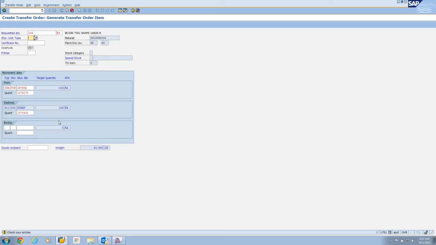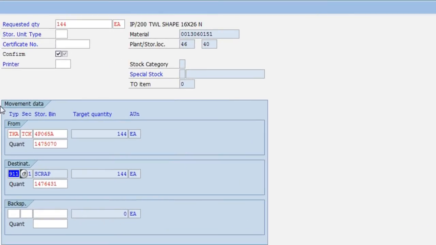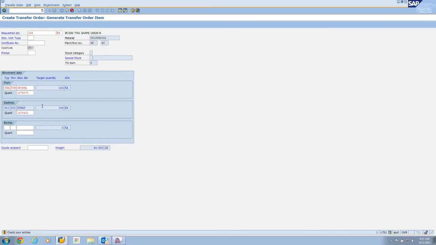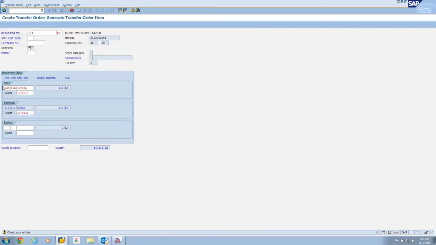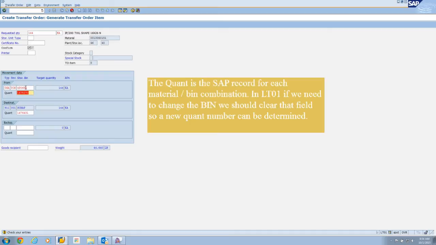Okay? So you're going to notice one thing. It automatically designated what my destination is. The way this screen works is under movement data, we have our from location and our destination location. This is LT01. We use this for a lot of other transactions, so it's important that you understand what it is. Okay? So we have our from data and our to data. It automatically selected, based on FIFO rules, the 4P065. If that was not the bin for which you wanted to scrap it out of, you could simply clear out the storage type, the storage section in the bin, and the quant, and re-enter your data.